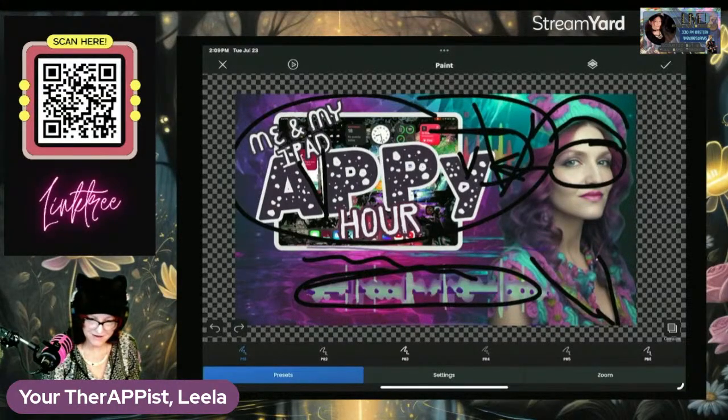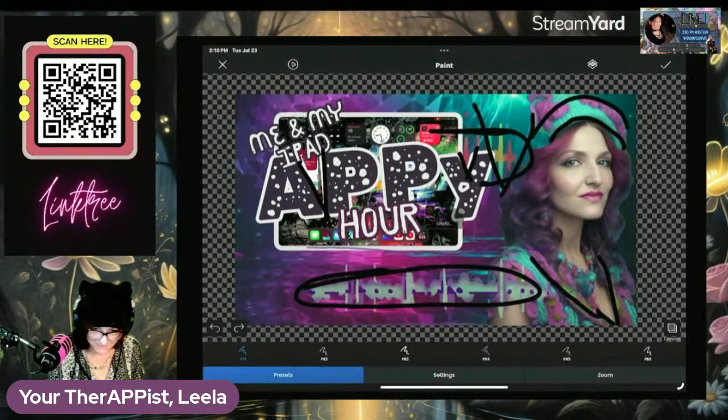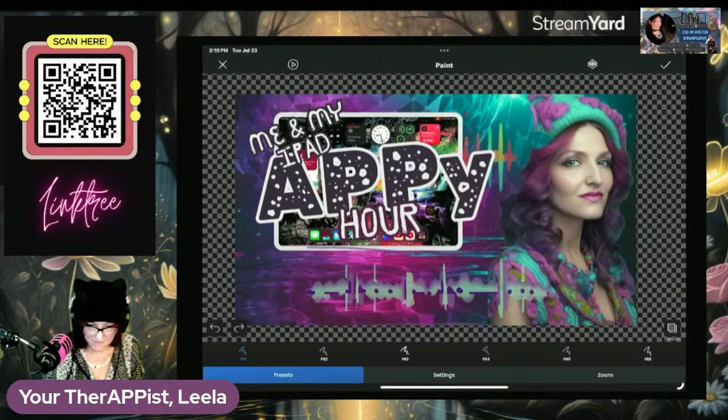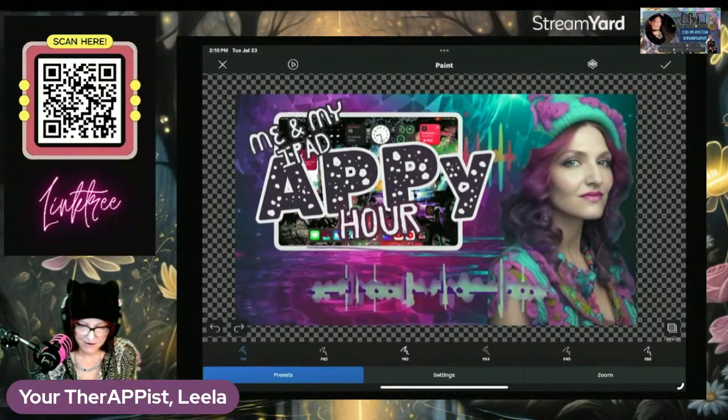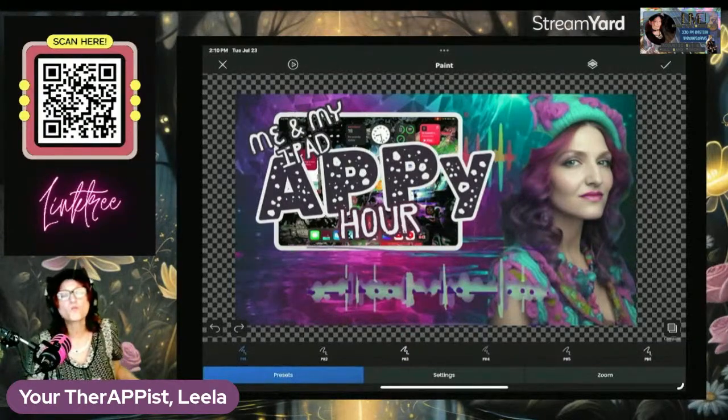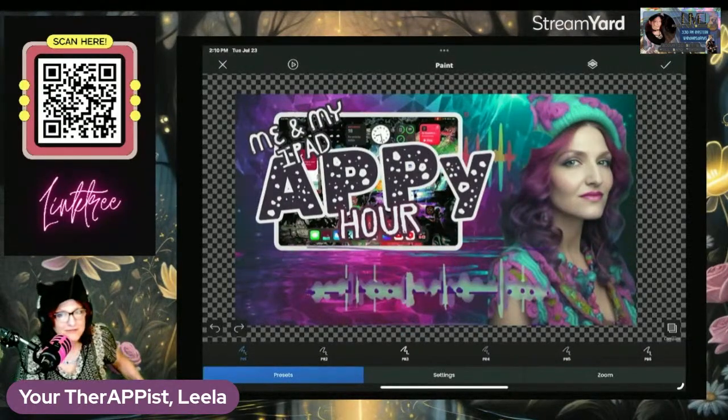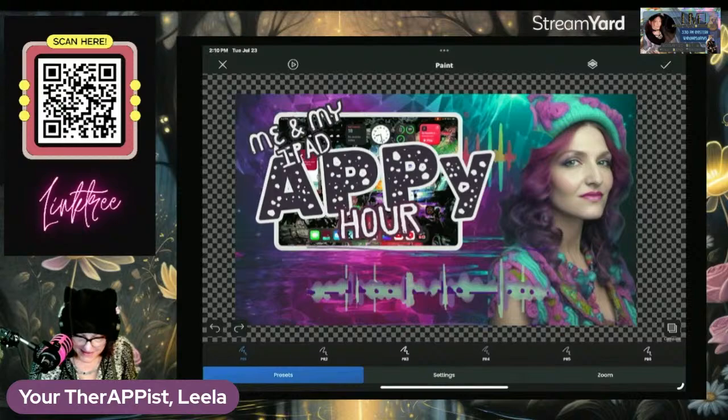Should probably undo a lot of that. Oh, it doesn't work. Do undos not work this way? Oh, here we go. Tap, tap, tap. What's the hierarchy? The hierarchy would be the face and the big writing are almost equal in hierarchy. These little whatchamacallits, the waveforms, they're equal and less.